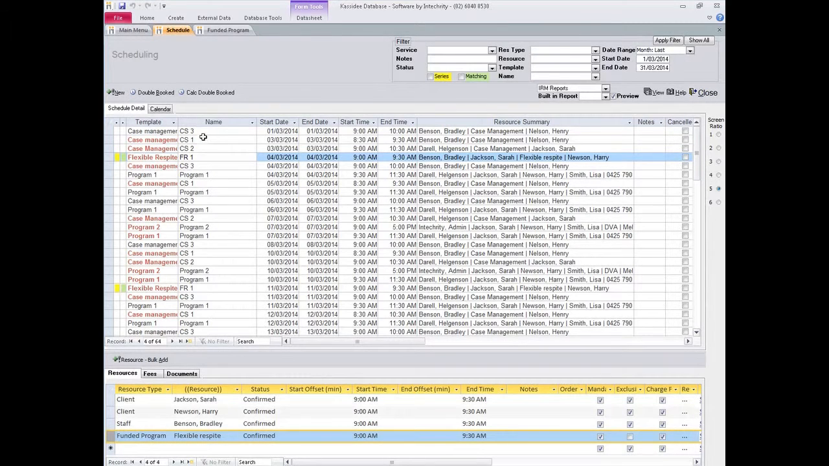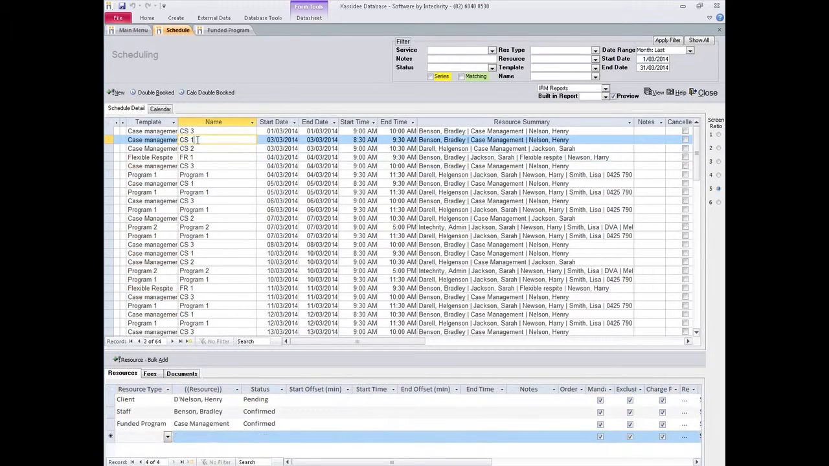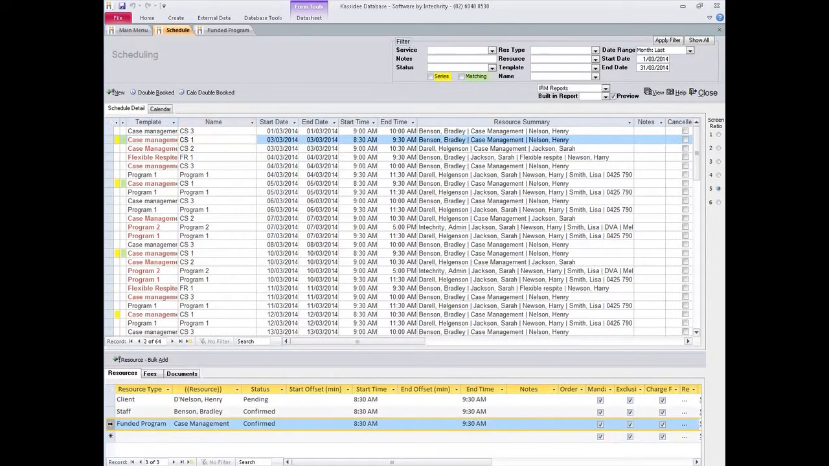We're currently sitting on the flexible respite program, and you can see down the bottom here that we've added a funded program of flexible respite. So that's how the Kassidee system actually then stores the events that have occurred for that funded program. There's another example here for case management, and the funded program down here is case management.